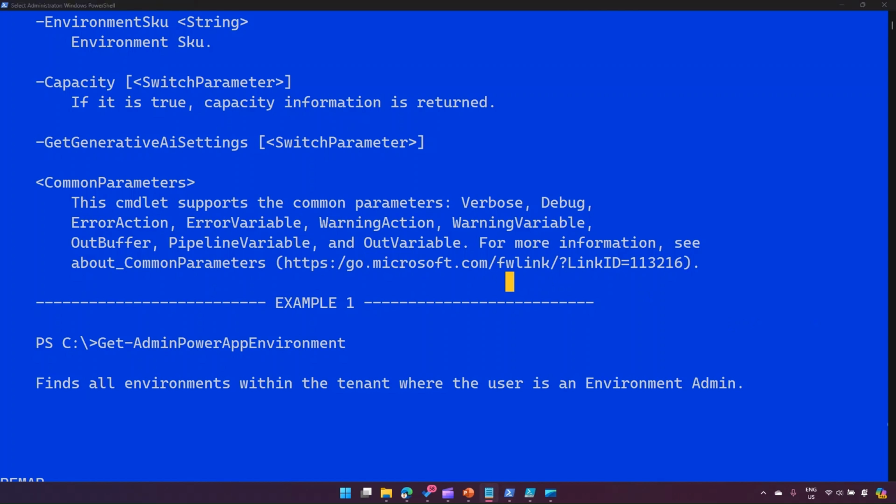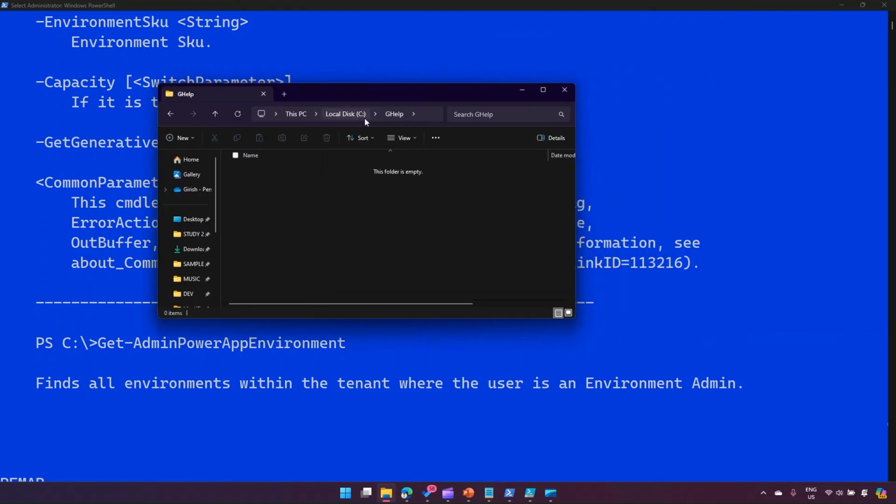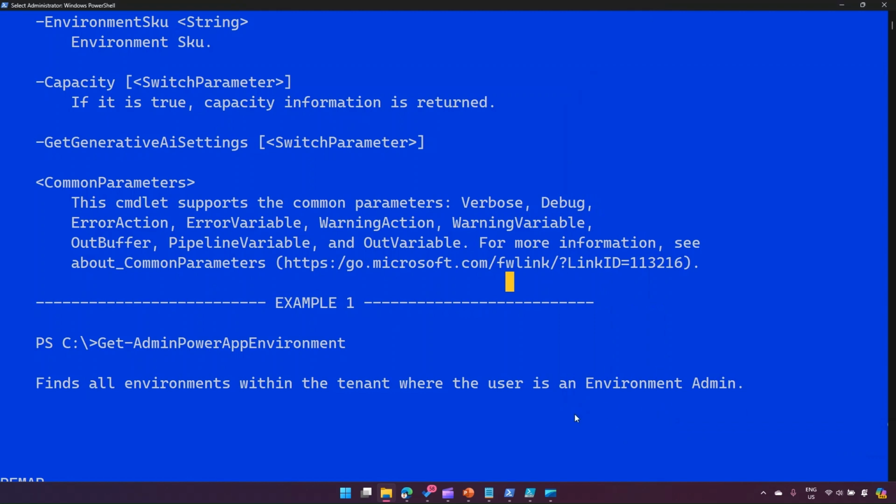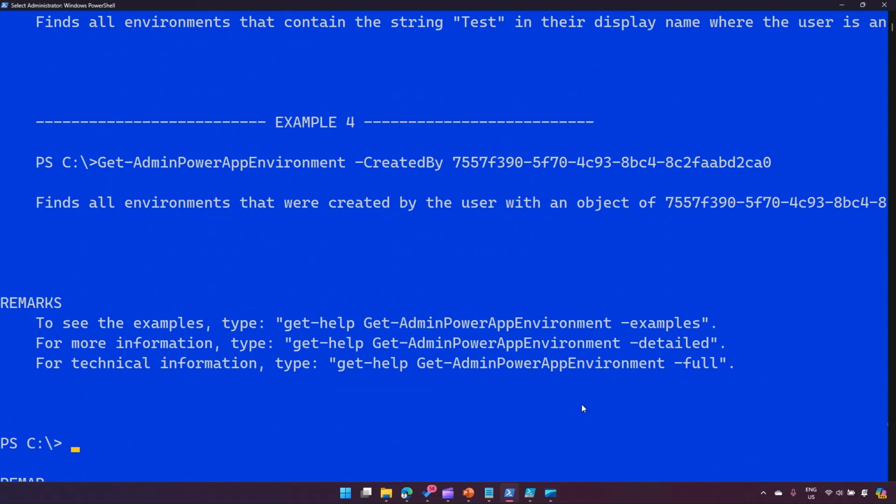Now what if you want to download the information from the internet and then save it in some local drive? So I have this folder over here called cg help. Now this folder has nothing in it. So what I'm going to do is, there is an option to save the help within your local system.